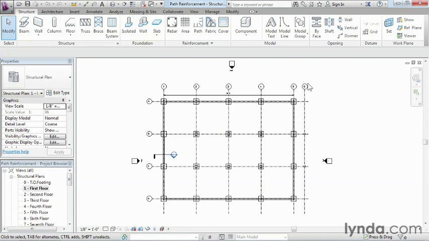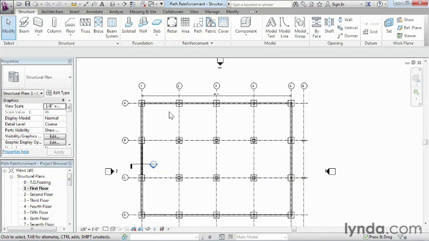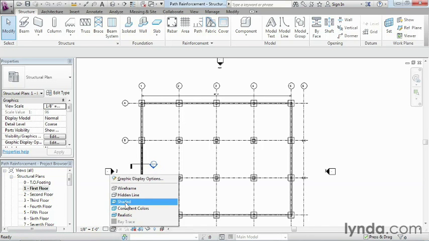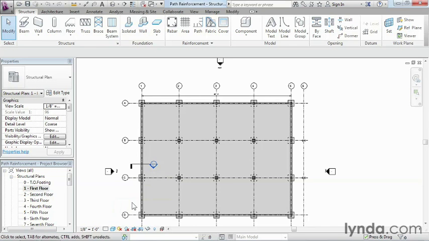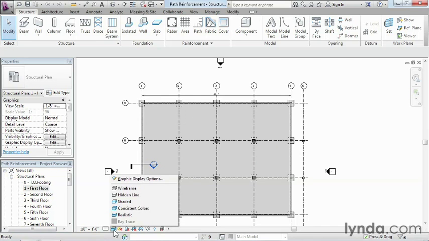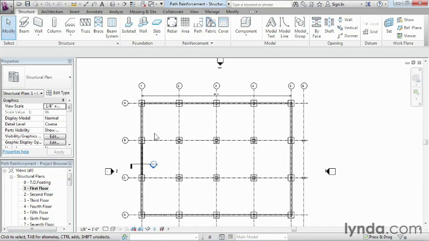The reason why we needed to go to the first floor is because technically we can actually see our floor here. I know it's a little bit hard to see in the image, but if we come down here and turn on our shaded graphic display style, we can then see this is where the floor is located. Now let's shut that back off just for right now, and we'll turn this into a wireframe view so that we can easily see the rebar once it's created.